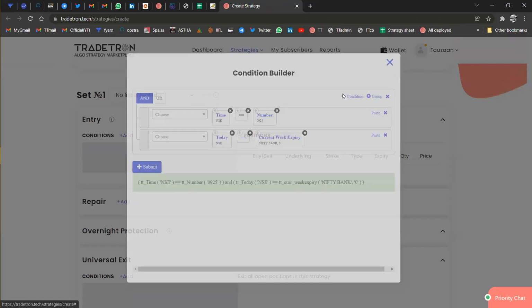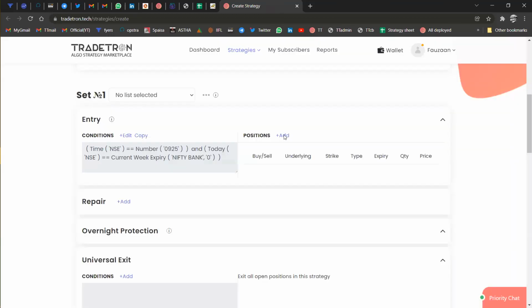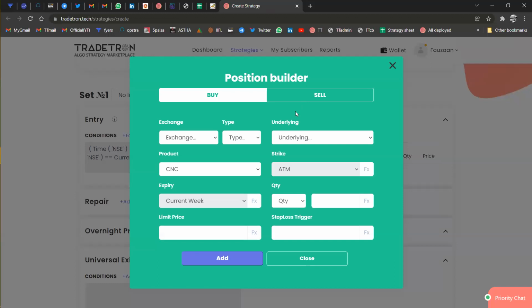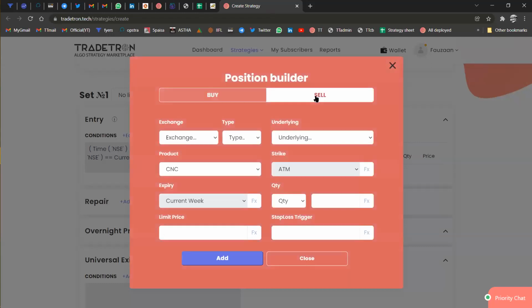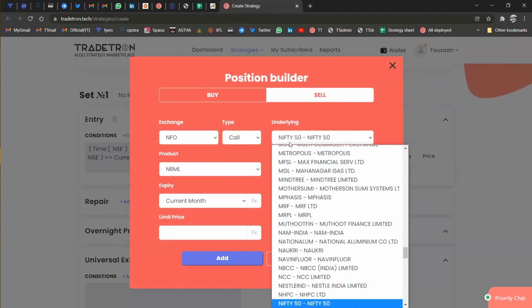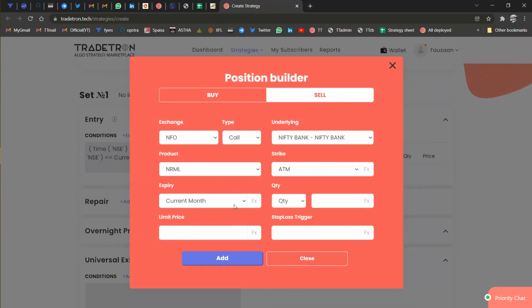Now we will first create a straddle. As we all know, a straddle is nothing but selling the same strike call and put together. So here we will select sell first, then NFO call, let's say Nifty Bank. We will select current week, and quantity will be in lots. If we keep this as ATM, this ATM keyword will fetch the strikes based on futures price.